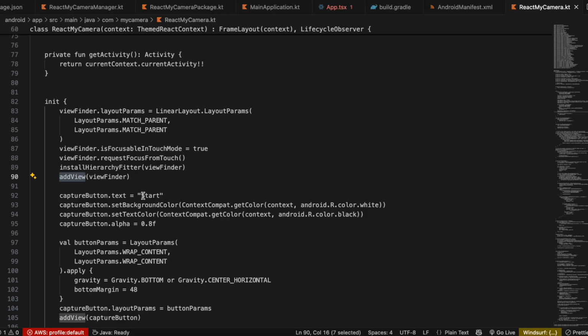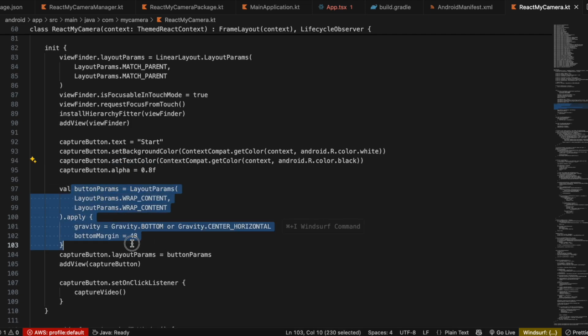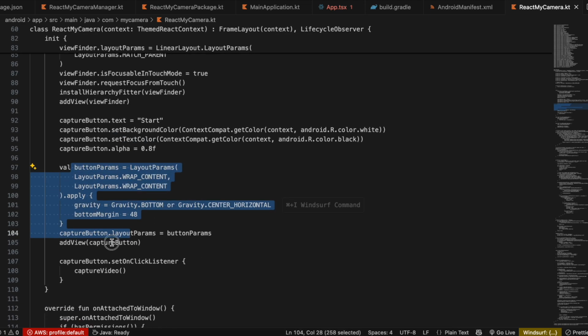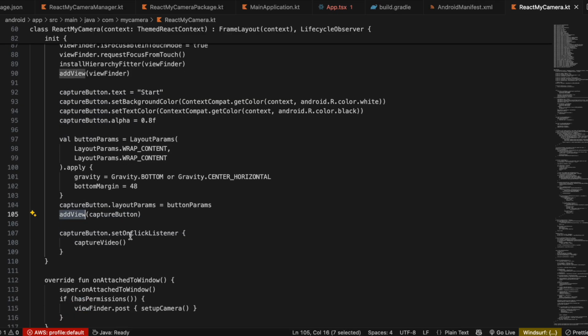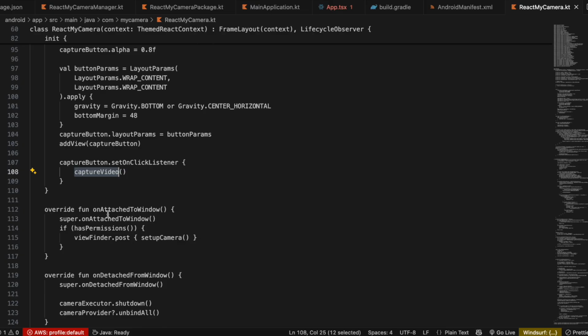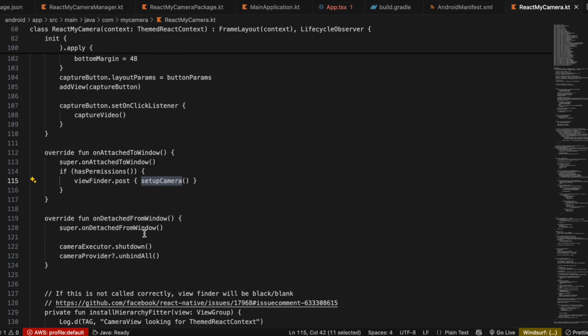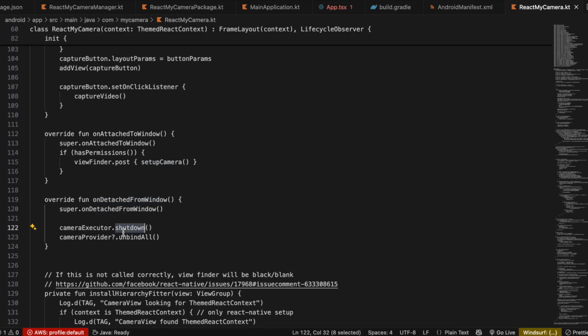Then we set the text, background color, text color, as well as alpha to our button. Then we set the layout params for our button as well, and then we add the capture button to our parent view. Then we add a click listener for our button, where we just call the capture video method. Then inside this onAttachedToWindow, we check whether we have the camera permission. If yes, then we just call setup camera. On detach from window, we shut down our camera executor as well as unbind our camera provider.